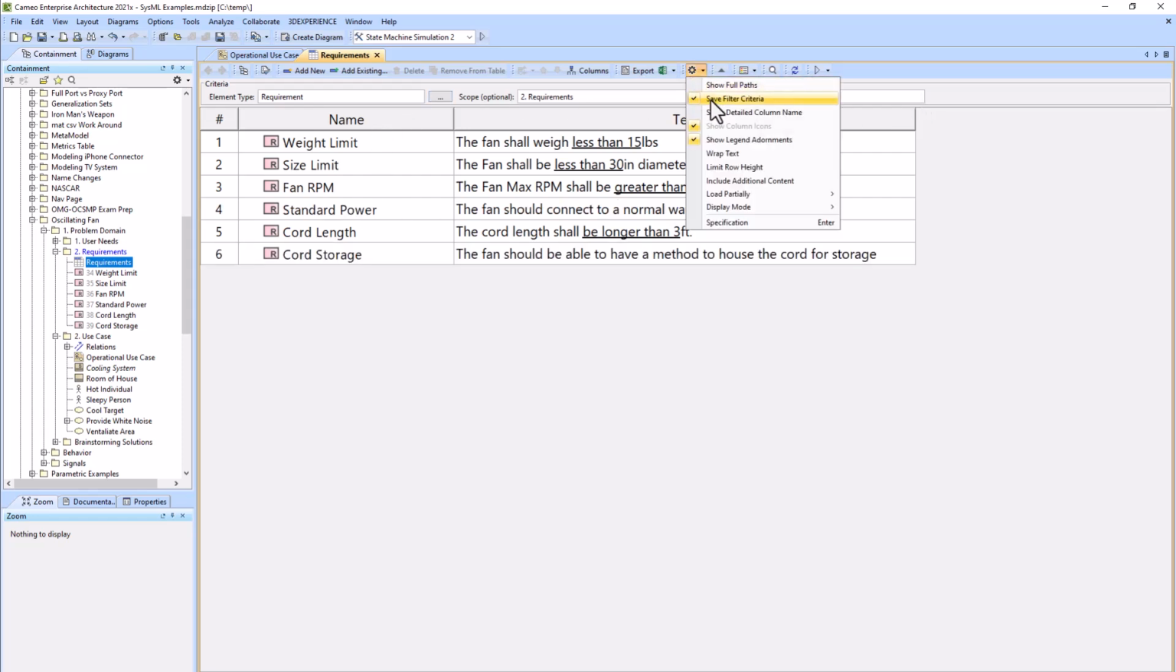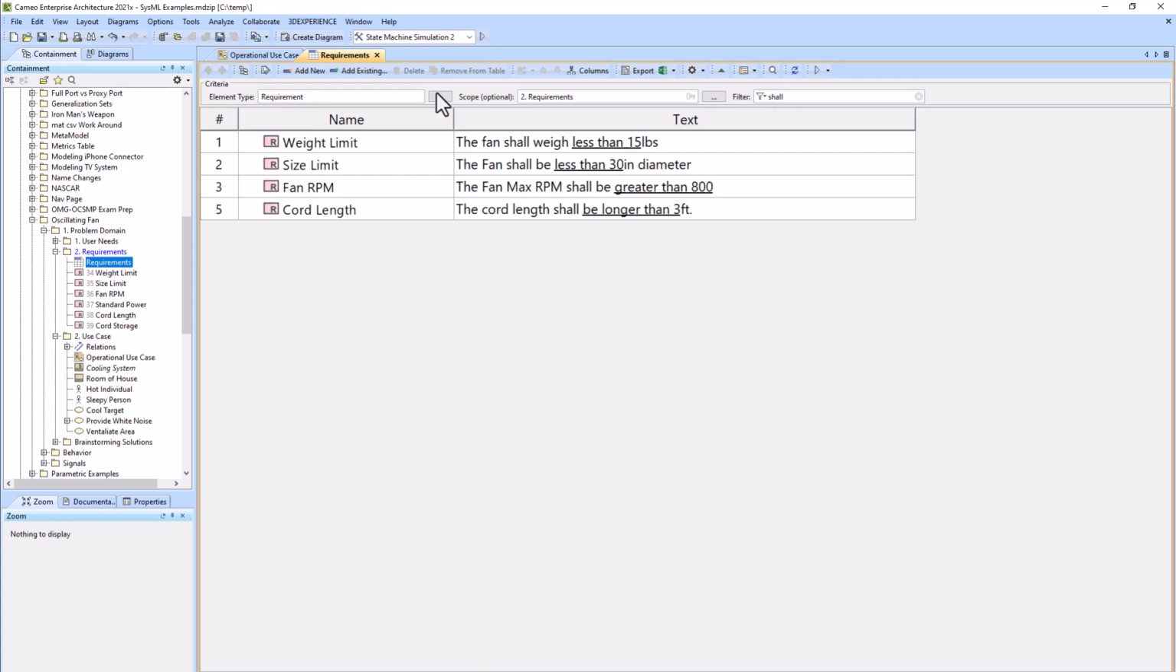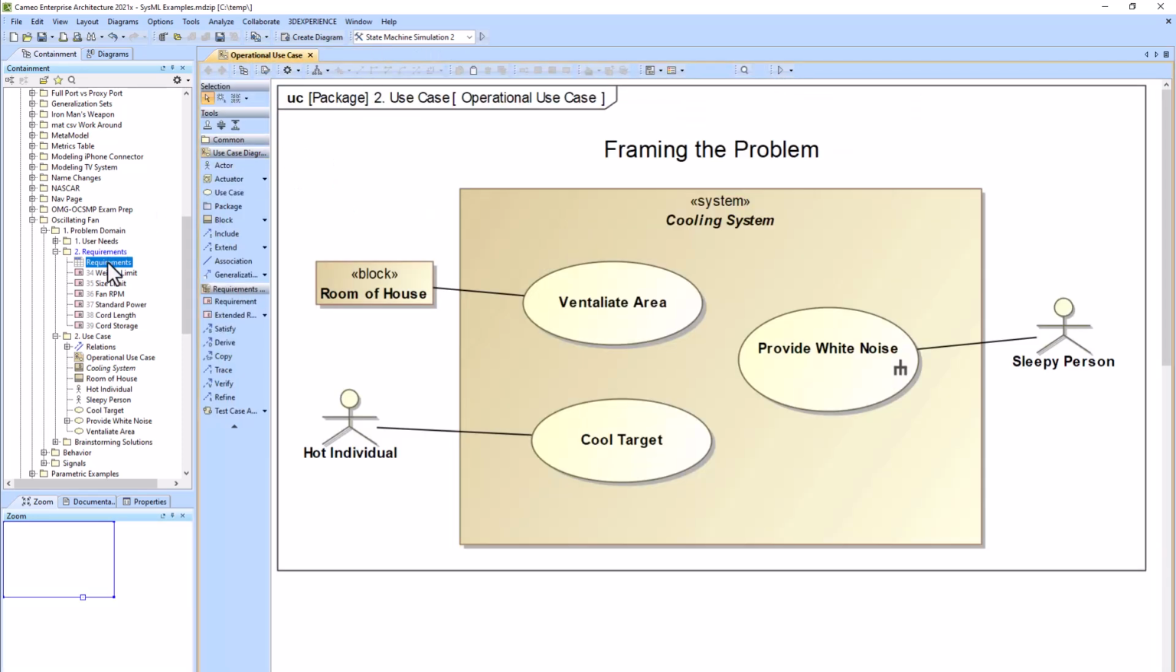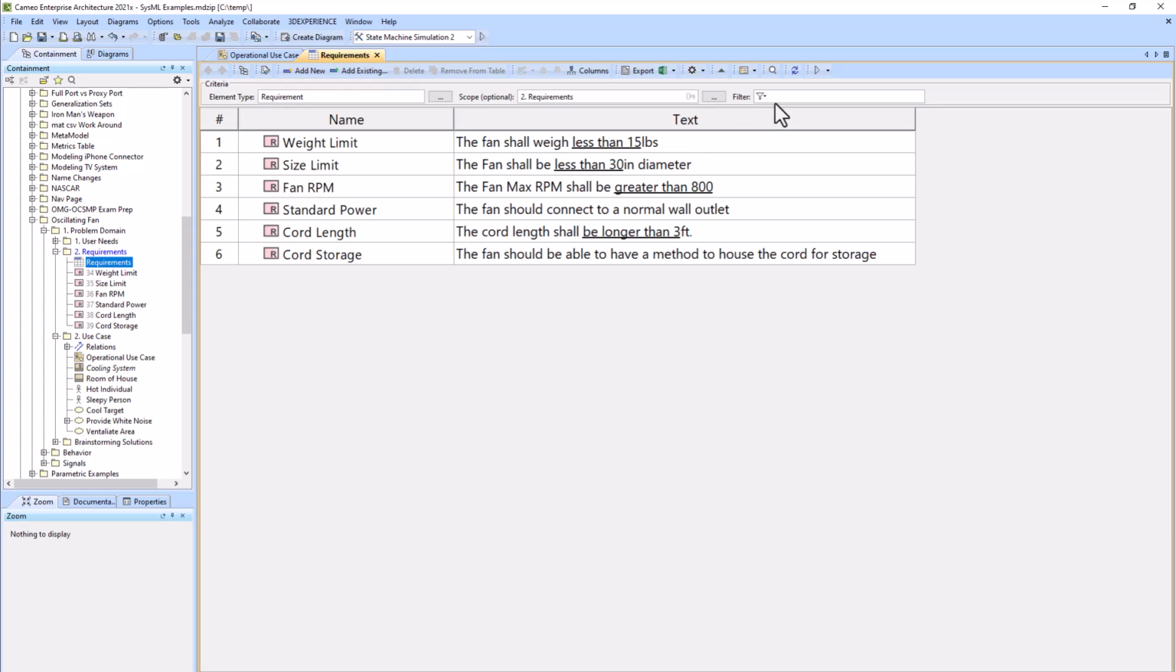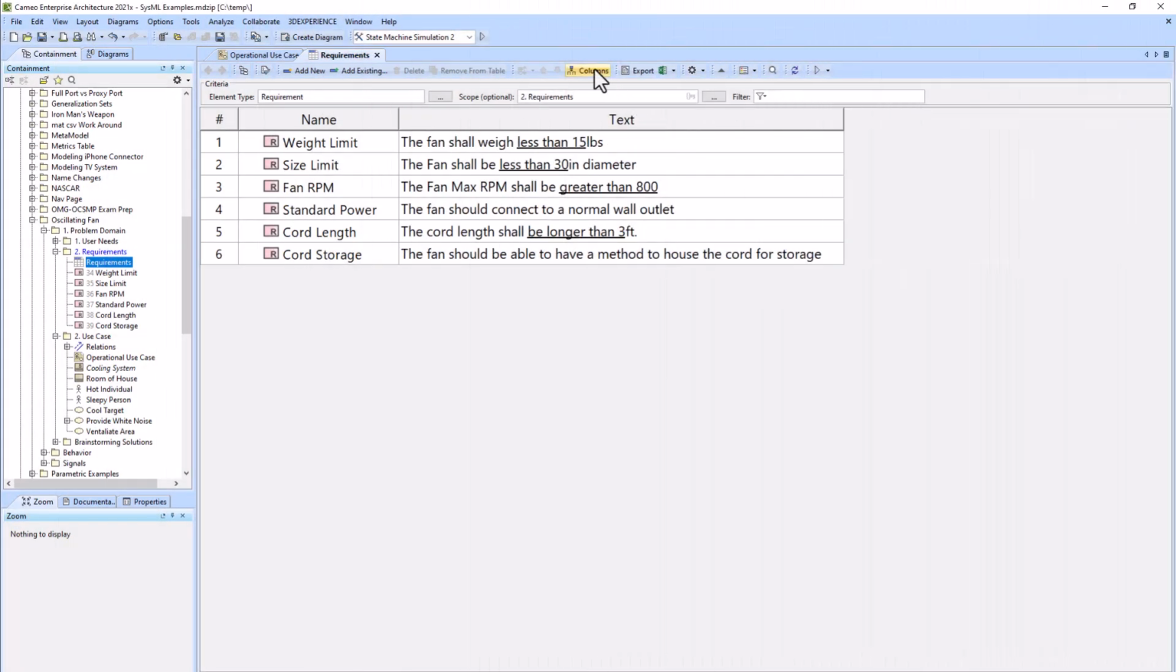Now if I go back to the settings gear icon and untoggle the save filter criteria and then type in shall and then close the diagram and reopen it, you'll see that it reopens empty. No filter is saved. So now we're going to create a new custom column within our table.